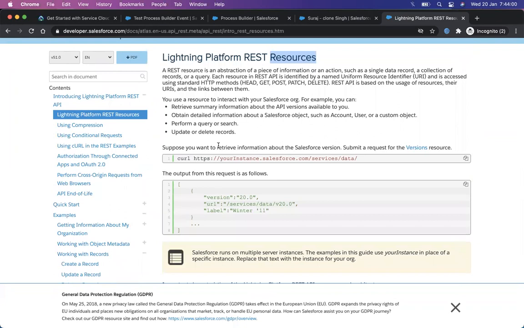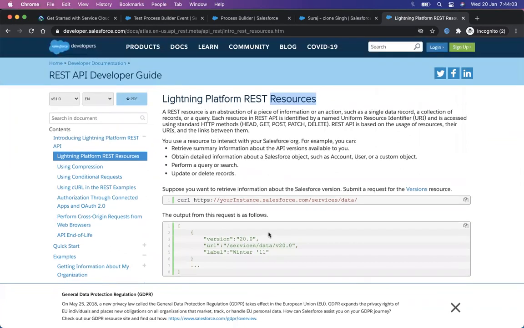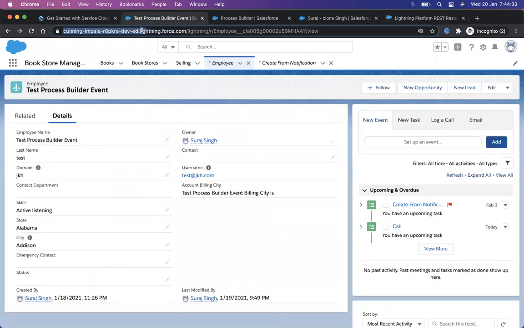So for this standard REST API, in order to work on it, you need to know something before working on the Salesforce REST API. Since Salesforce is more focused on the security model, when they expose this API, you need to add your instance. This is called an instance of Salesforce, whatever it is, dev.ed. This is called an instance.